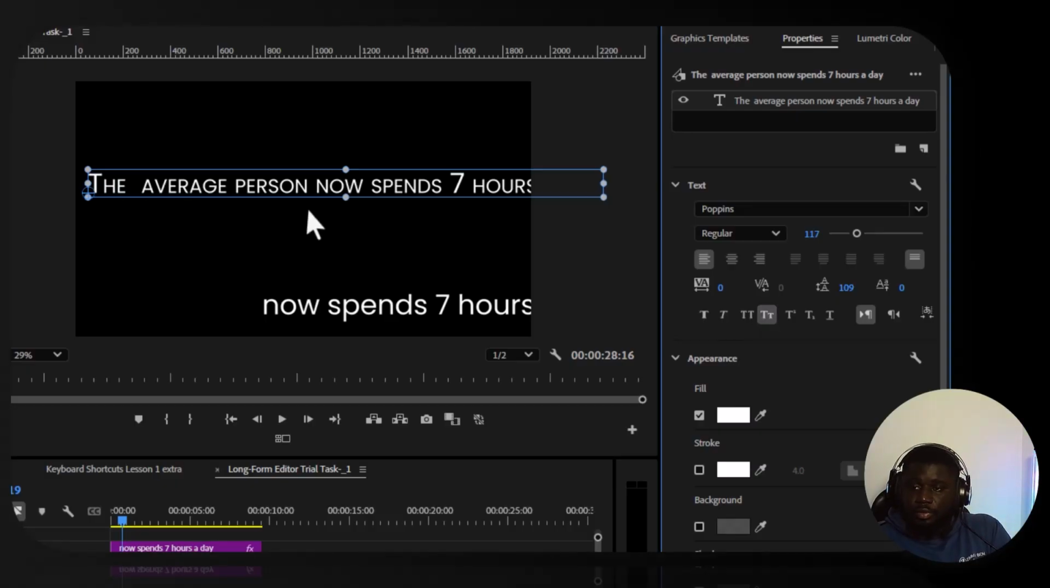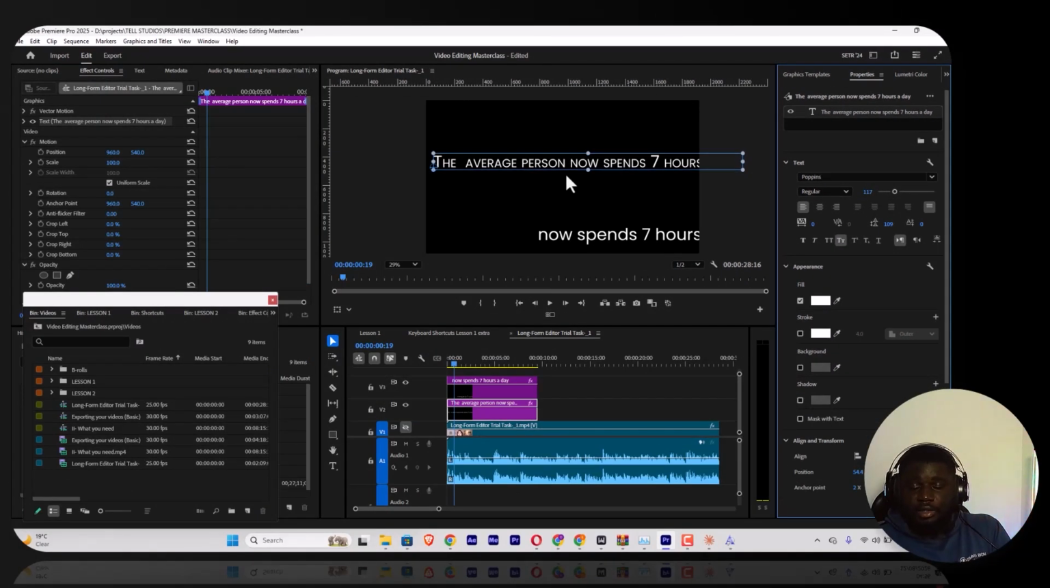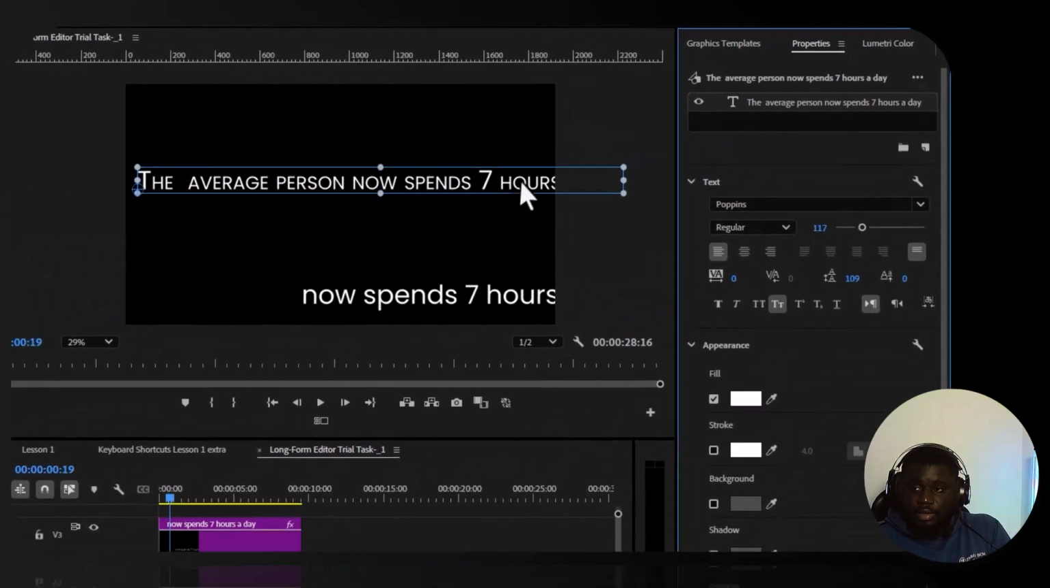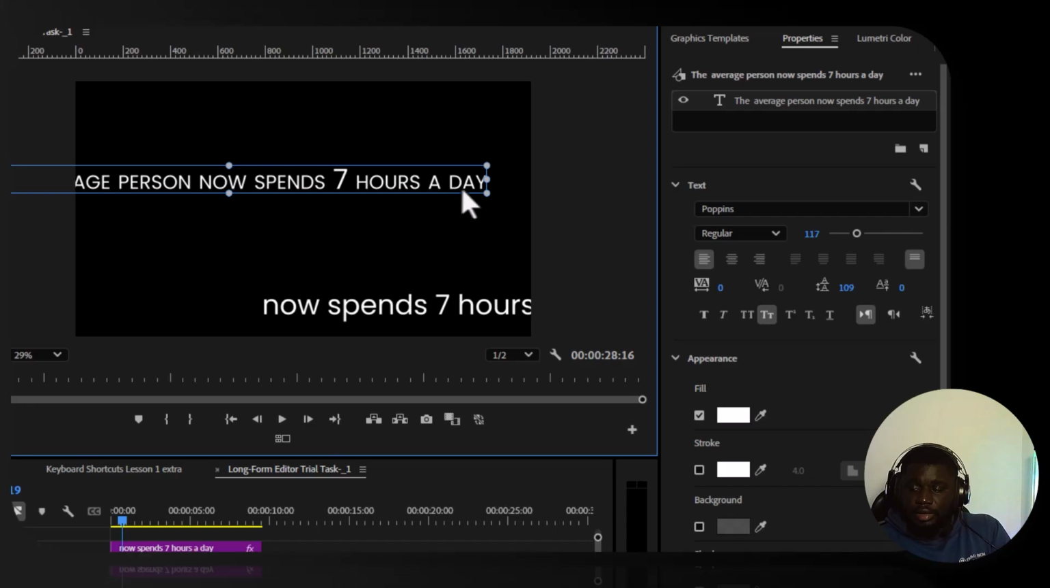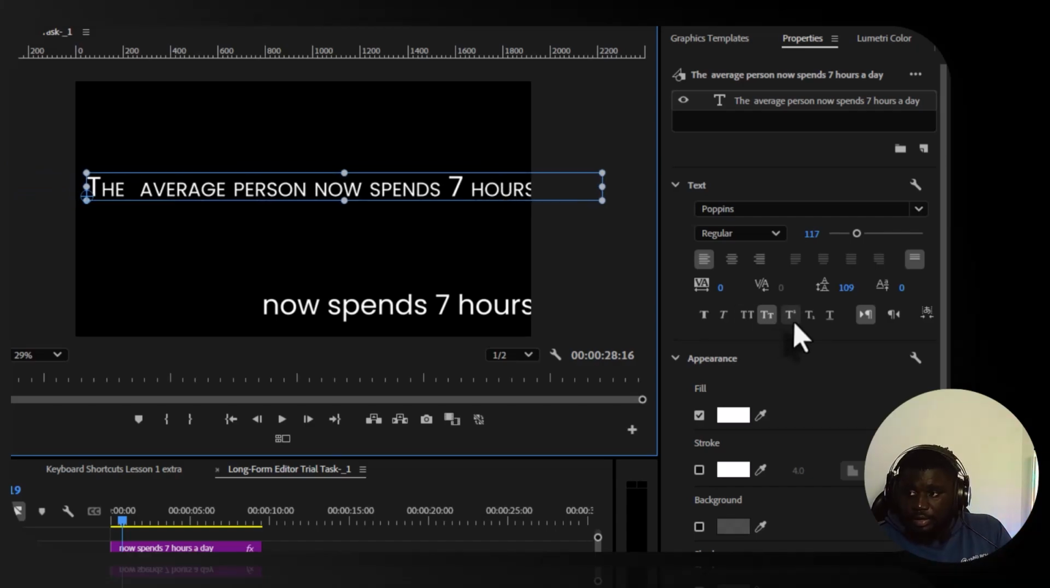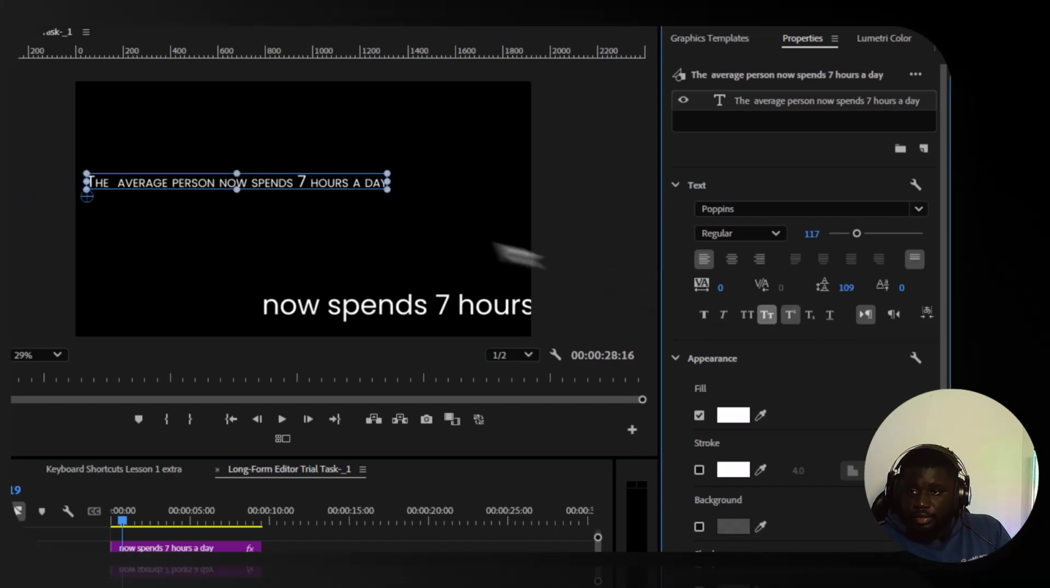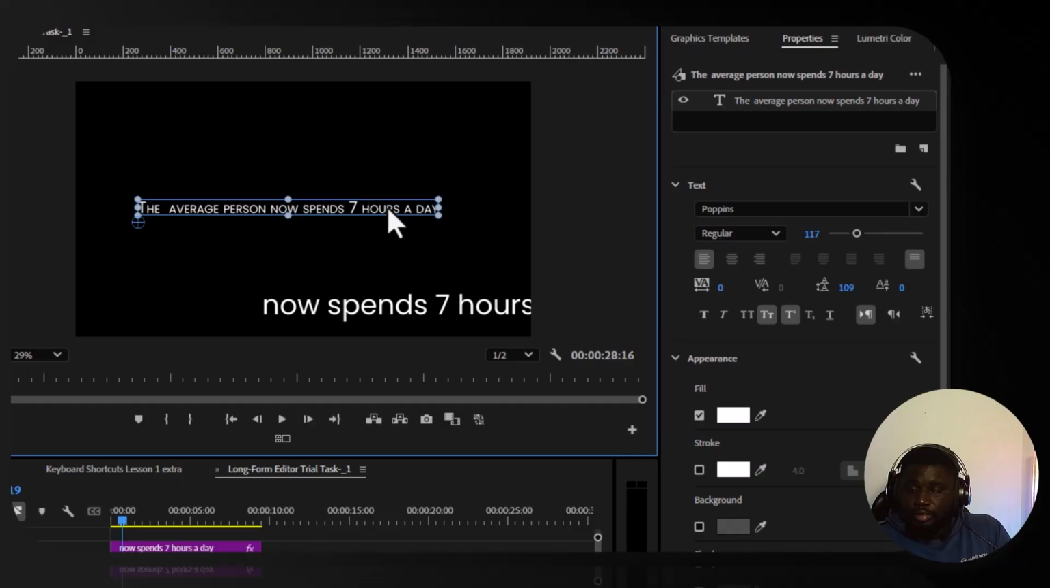So some caps are bigger than the others because they are all caps too, but a smaller version. So you can see the T is bigger than the HA, even though they are all caps. Same thing with 7 and the D. So this is it. Then this is for superscript, so if you want to write maybe 70 degrees centigrade, that kind of thing.